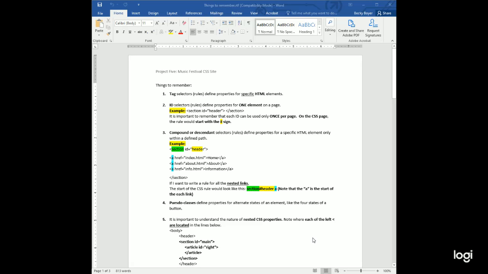Next, it is important to understand the nature of nested CSS properties. Know where each one is on the left bracket in the example that I have given you here. Okay, so things that would be considered siblings would be the header and the section. If you write a rule for the header, it will not change the section because they're all in the same line, and those are considered siblings.